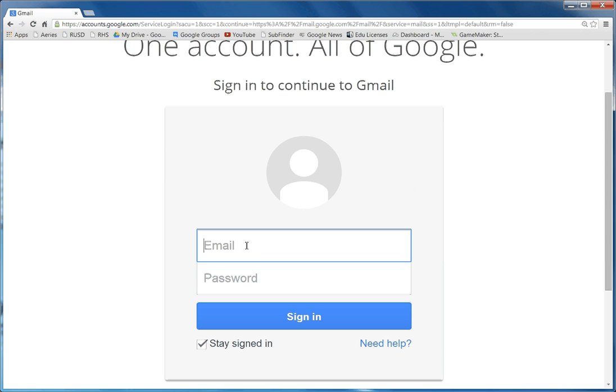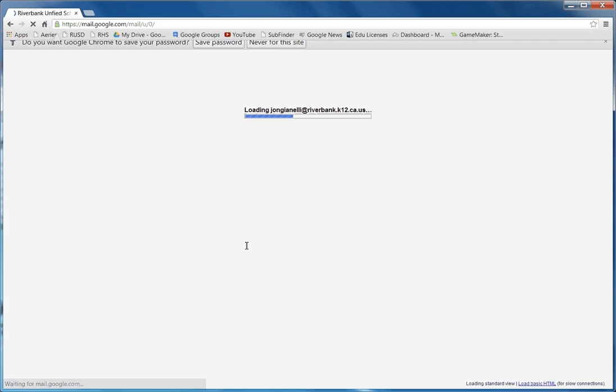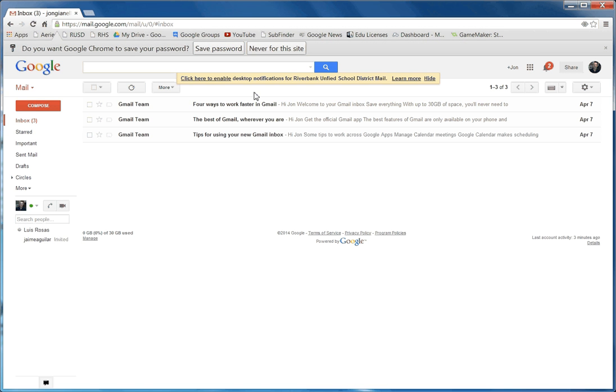If you type in your email, it's going to be similar to your school email. It's your full name instead of just the first letter of your first name and your last name. So full first and last name at riverbank.k12.ca.us. Your password, if you've forgotten it or you don't know it, just email me and I will reset it for you. But I will go ahead and enter mine. And you'll see something like this.